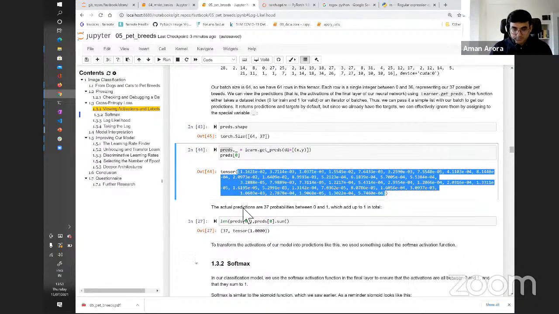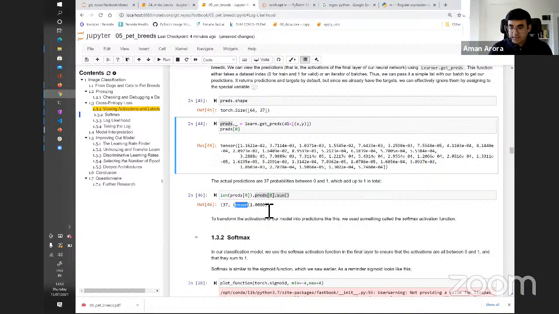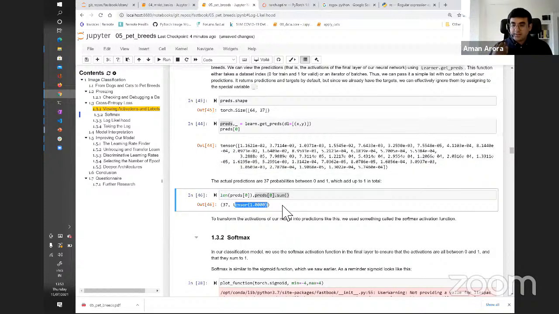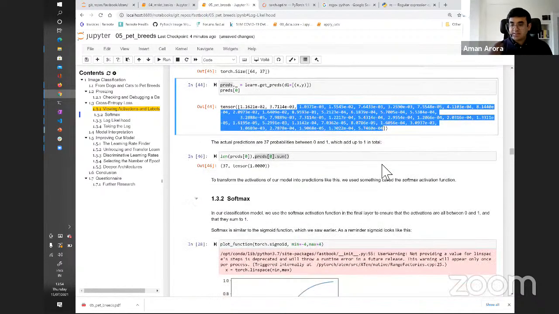That's the output. And the best part is, if you calculate the sum of these 37 numbers, it is 1. So you could treat these 37 numbers as probabilities. So the probability that the prediction is the first category is 0.01. The probability that the prediction is the last category is 0.0005. So it's really, really small. So that's what these numbers can be interpreted as. Because they sum up to 1, you could actually think of them as probabilities.